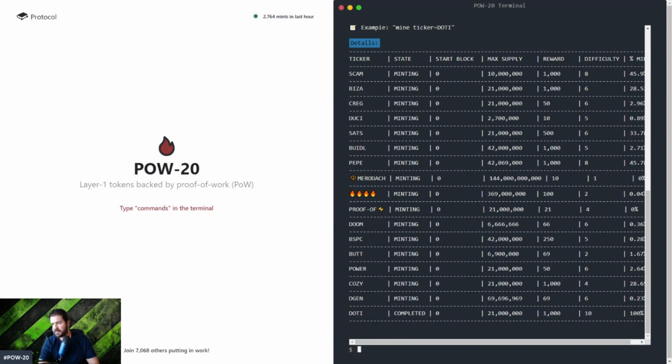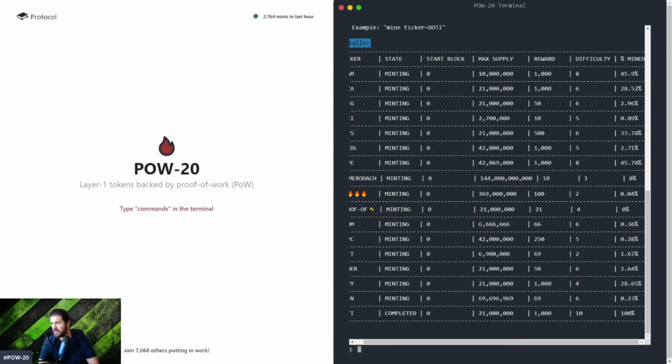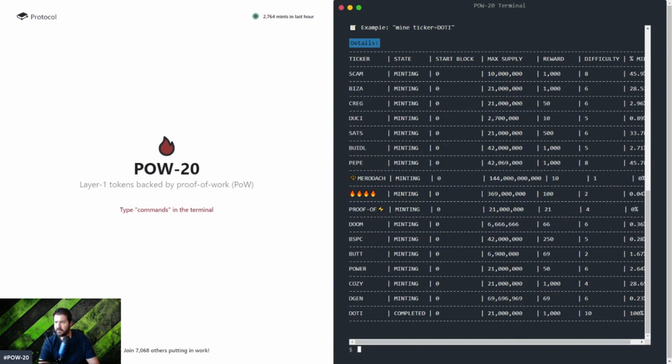So here's some of the ones that have already been mined. Dottie. I actually mined several Dottie already. This mint has been completed. It was the very first one. It's 100% completed. If you look up here, it'll show the ticker that you want to mine, the actual token that you're going to mine and mint at the same time, basically same thing. And it's going to show the supply of that. It's going to show the reward for mining it.